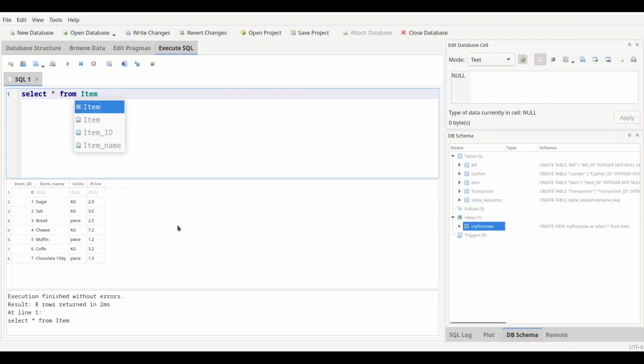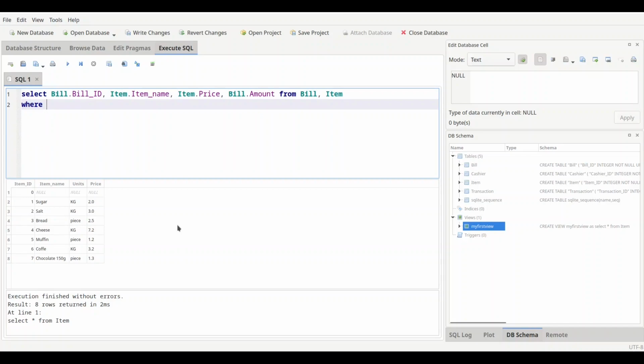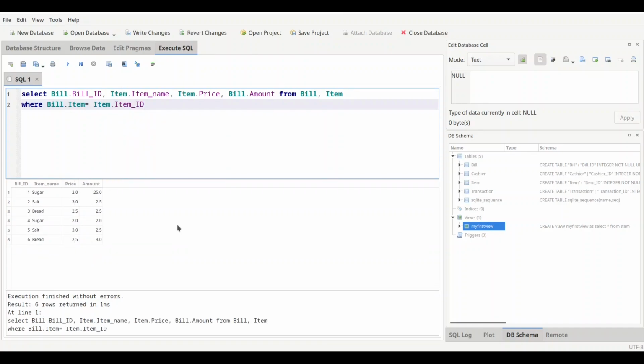And how I'm going to do that? I'm going to select bill ID, then item name and item price, and then bill amount from bill and item. And now where bill item equals to item ID. And if I execute this code, you see, this is exactly what I'm going to get.